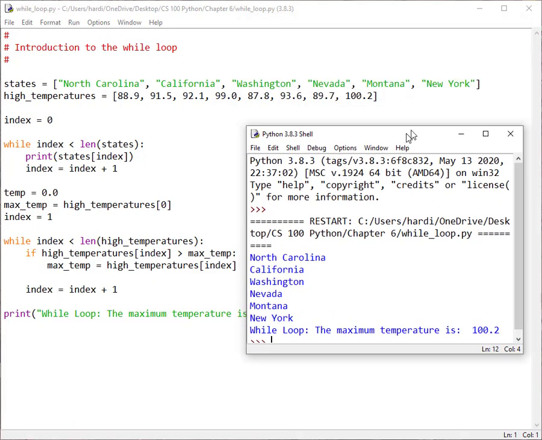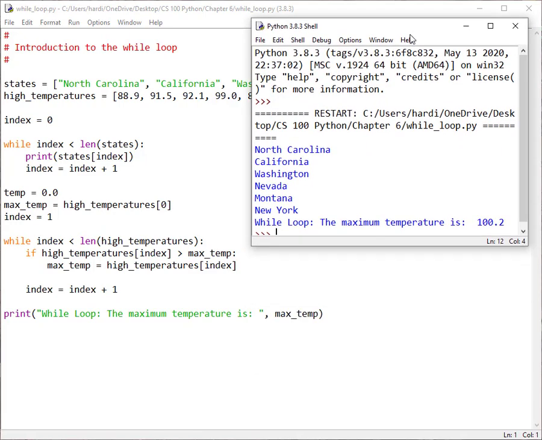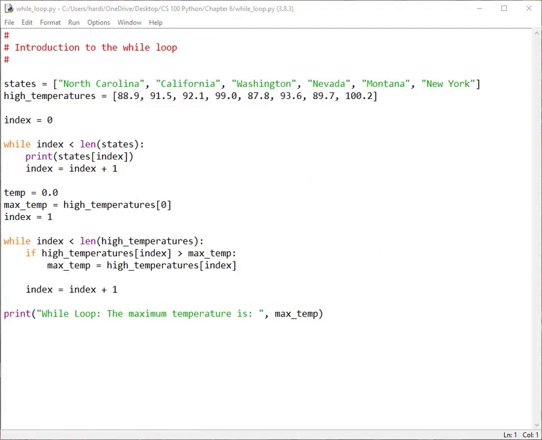So if we look at the list, then we really can see that that maximum temperature, 100.2, is the one that's on the far right. So that's the hottest temperature out of all of our high temperatures. So the while loop was able to find that high temperature for us.